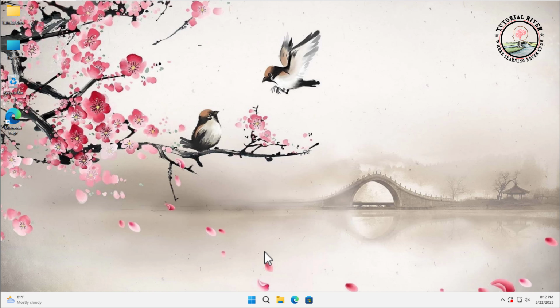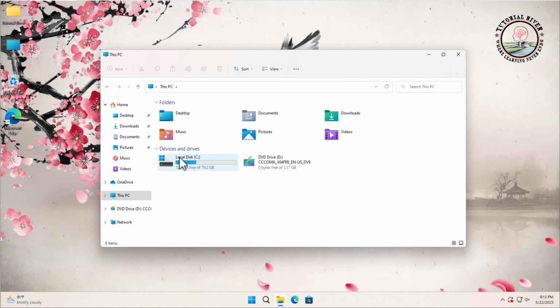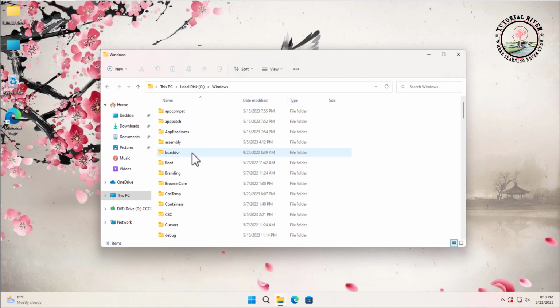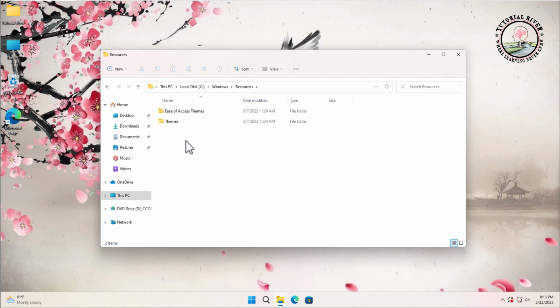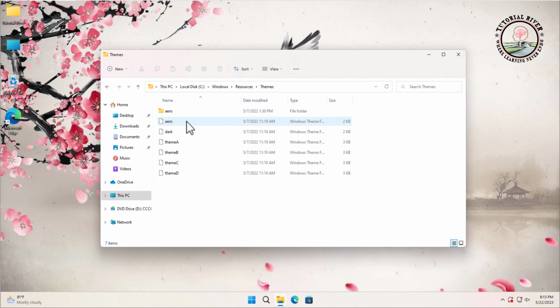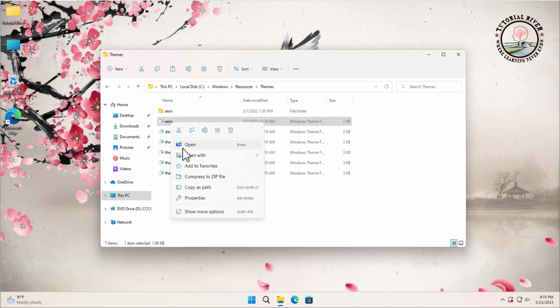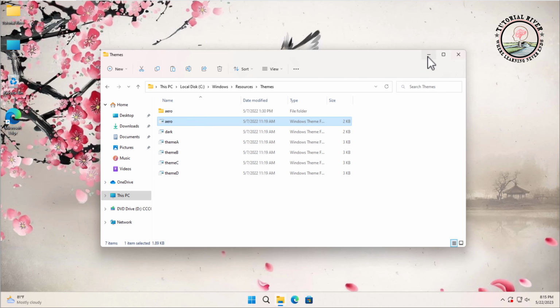Let's get started. Go to File Explorer, then go to this location. This PC, C drive, Windows, then Resources, then Themes. Now copy aero.theme file and paste it into desktop.